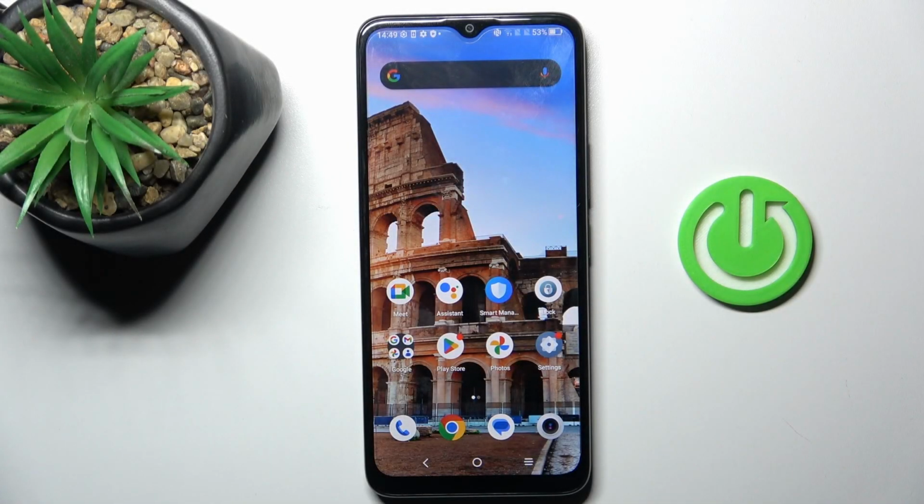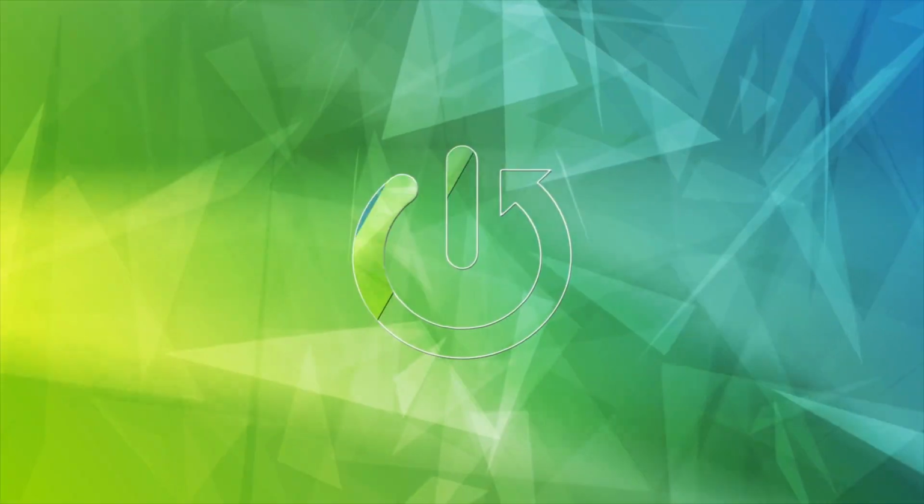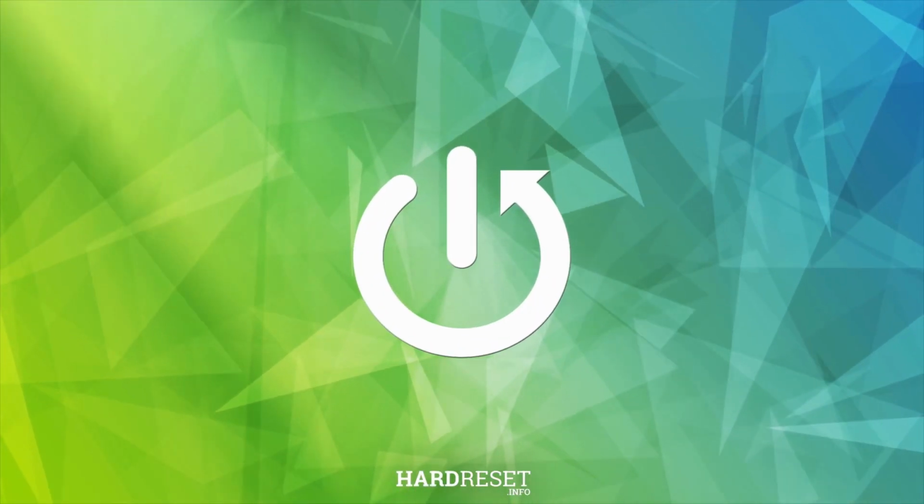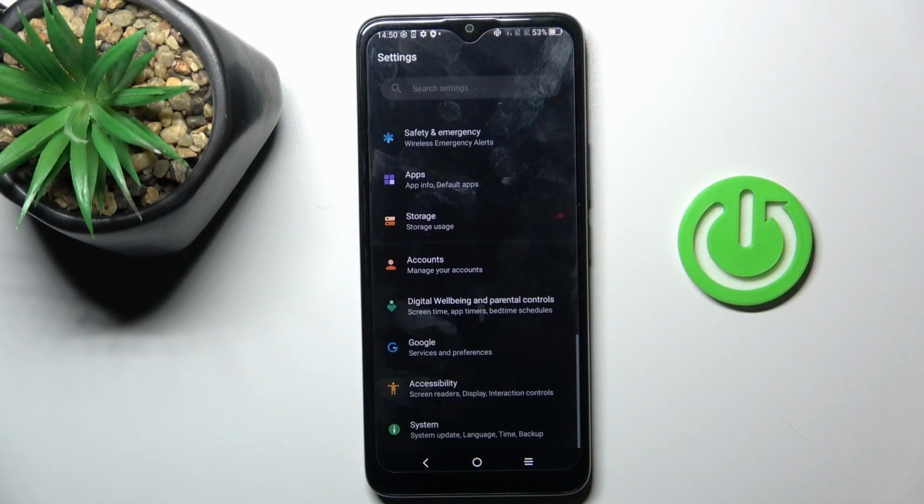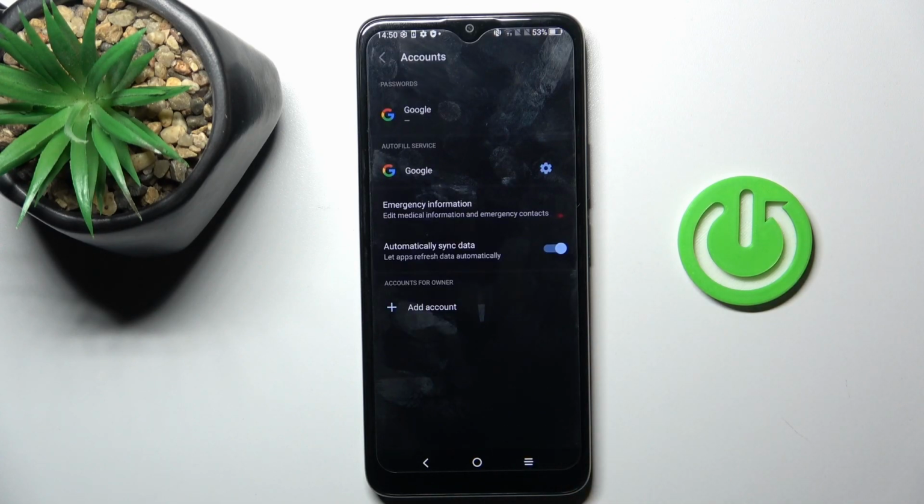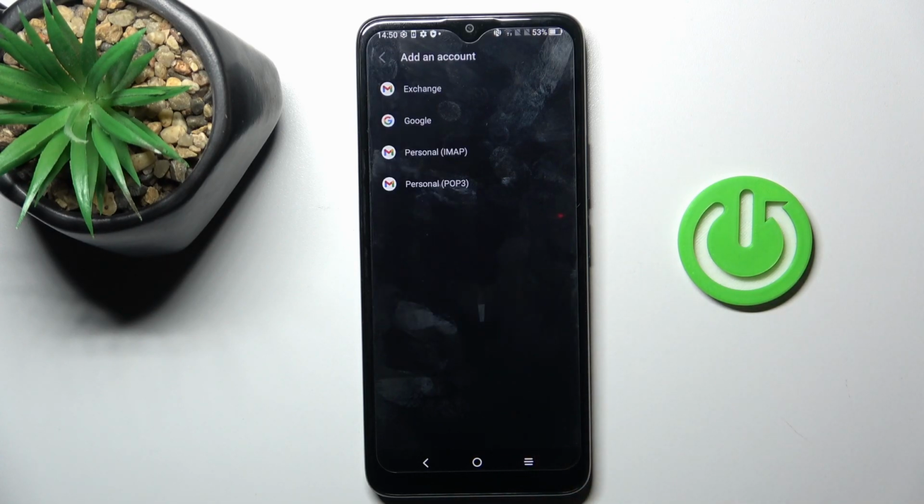Good morning guys, in front of me is TCL 406 and let me show you how to add Google account to this device. At first open the settings, then select accounts and click on add account. Now choose Google.